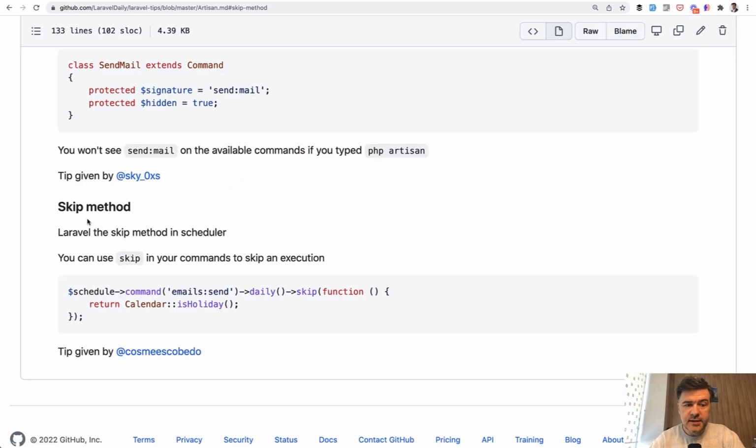The first one is the skip method in your scheduler. So for example, you want to schedule a command like send email, but you can add a condition of skipping that command, daily command, on some condition. For example, you have a calendar helper and you have a method is holiday or any other condition. Just add skip to your scheduler.